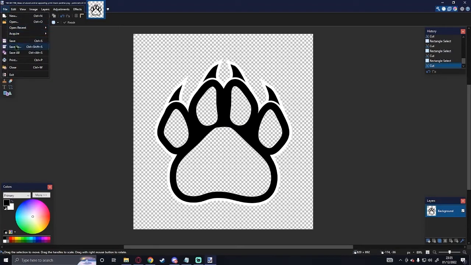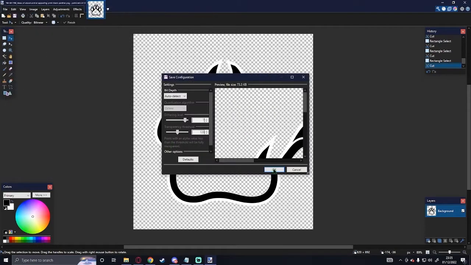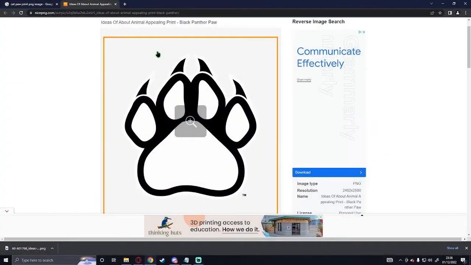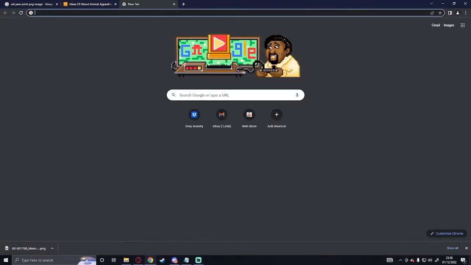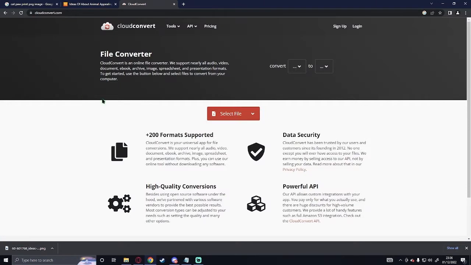So let's go ahead and press save. We'll save it as, and we're just going to call this something really, really simple, like to be converted, TBC. Now we can go ahead and exit out of that. All right, so now we're going to go ahead and load up Chrome once more and go to cloudconvert.com, or just search cloud convert, click on the first one.